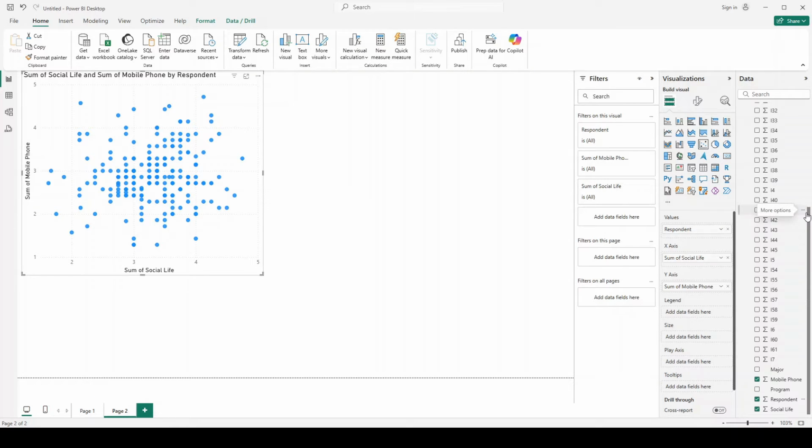Now, one other thing I want to do for my X and Y values, and this doesn't really change anything, is I'm going to switch this from sum to average. Again, nothing really changes because sum and average are the same thing here, but you can clearly see what I have. When it's sum, it's basically saying that the sum value for this person on this dot right here is social life is 4, and the sum value of mobile phone is 1.43 as an example. So it doesn't make a difference, but it seems to help with interpretation in my experience when dealing with my audience.